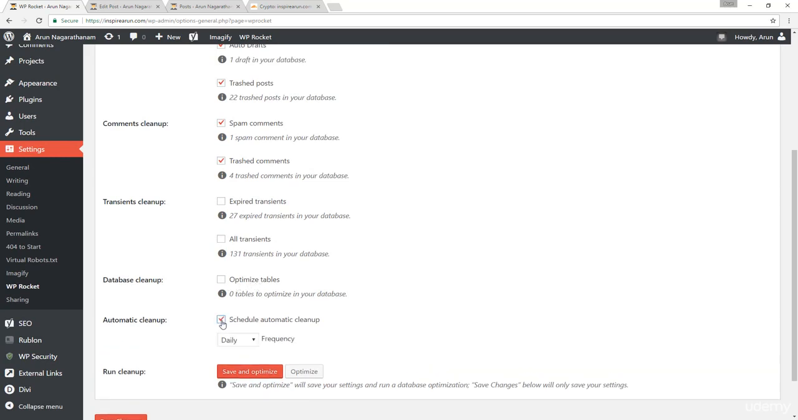You can even schedule automatic cleanup too. You may consider weekly or monthly automatic cleanup options. But coming to transients, I don't recommend clearing expired or all transients. Sometimes this may mess up your database. So don't do this. That is, don't check these two checkboxes. The remaining checkboxes don't matter. If you still want to clean them, go ahead. Else just uncheck them and check the ones that you want. Then click Save and Optimize.